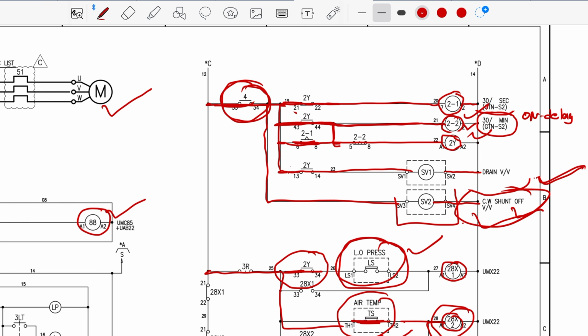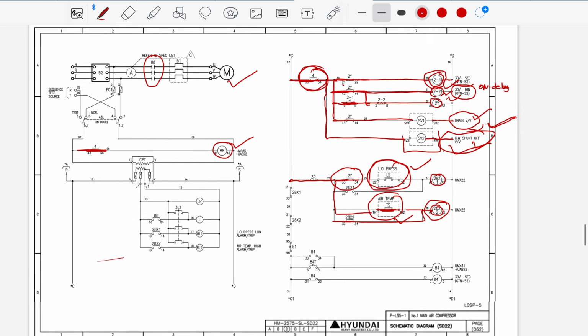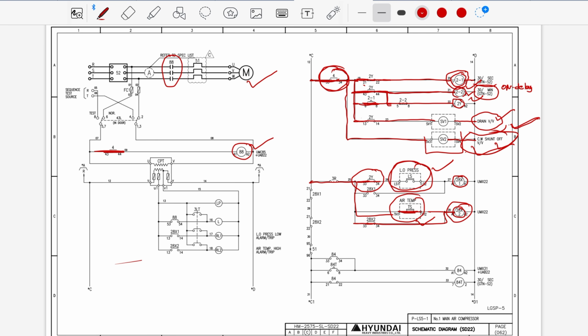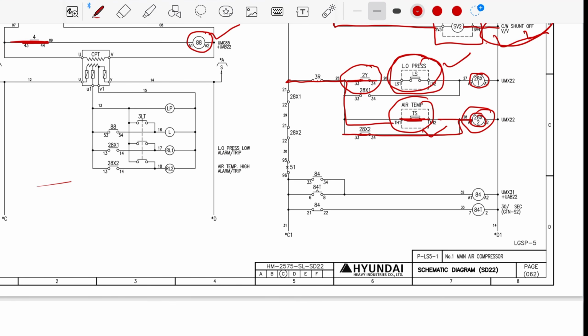So now I will summarize what is happening. The motor has started, after 30 seconds the drain valve got closed. After 30 minutes the drain valve again got open, and for 30 seconds it stayed open, and after 30 seconds it got closed. So I want you guys to tell me in the comments why the drain valve is opening every 30 minutes if the motor has been continuously running.